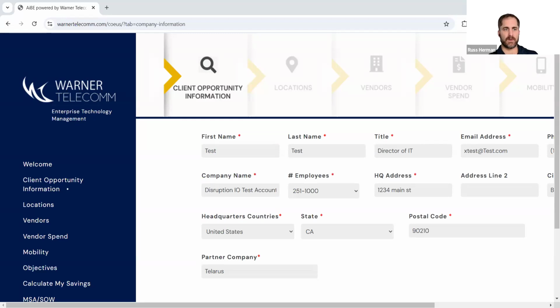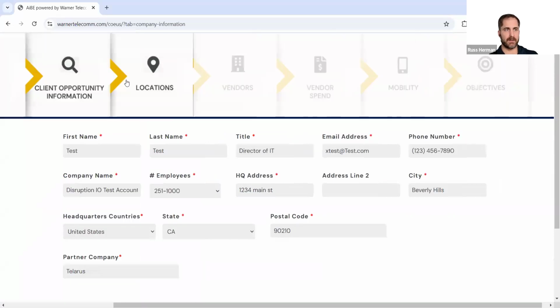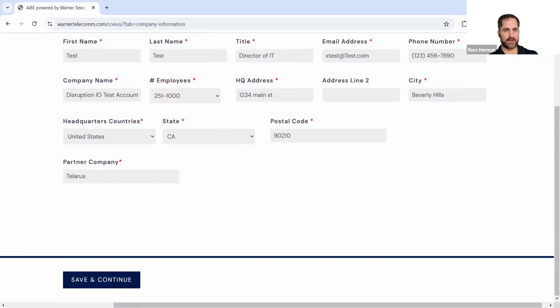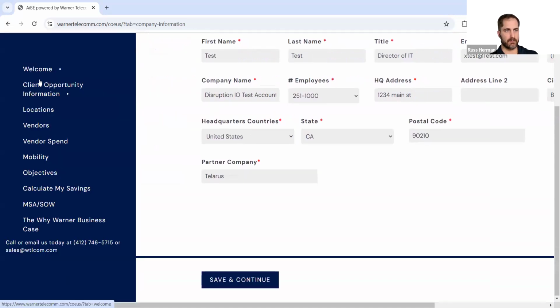So with that being said, we started off, this is what the tool is. This is Warner Telecom's Enterprise Technology Management or Telecom Expense Management solution. And this is what it looks like when you first come in. You've got the different components up above here, and then you've got the information it's going to be asking you. On the other side over here, they've got more information. Once you've filled everything out, it's going to be able to provide you with information based on the choices and the selections you made through their tool.